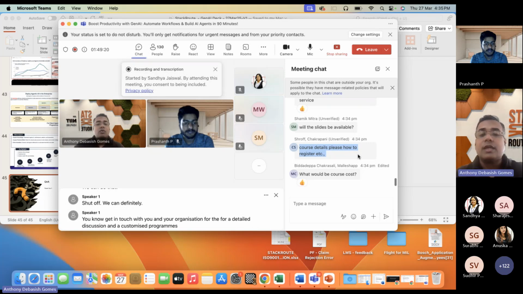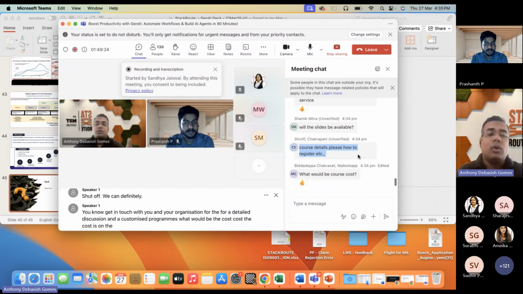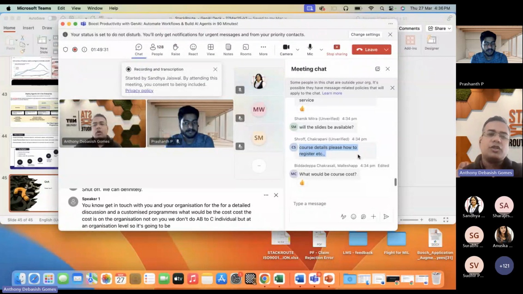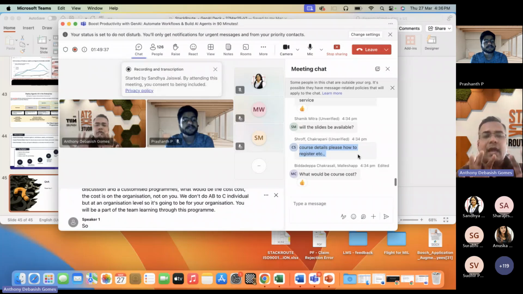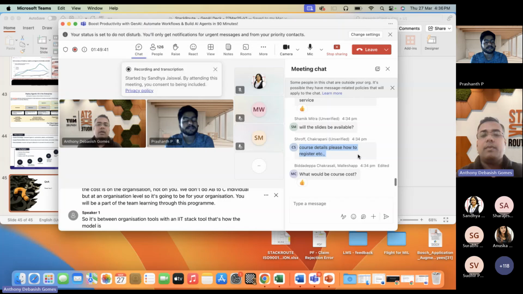What would be the course cost? The cost is on the organization, not on you. We don't do B2C individual, but at an organization level. So it's going to be for your organization. You will be a part of the team learning through this program. So it's between organization and NIIT StackRoot. That's how the model is, B2B. Does that answer your question?